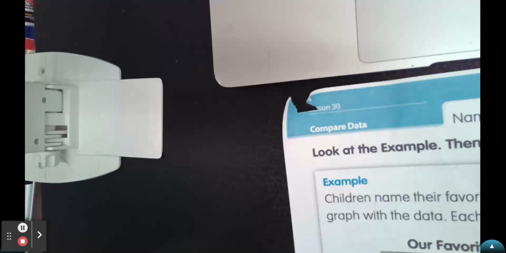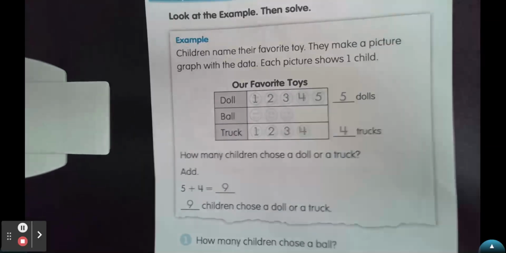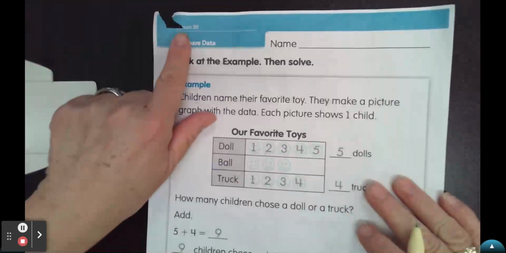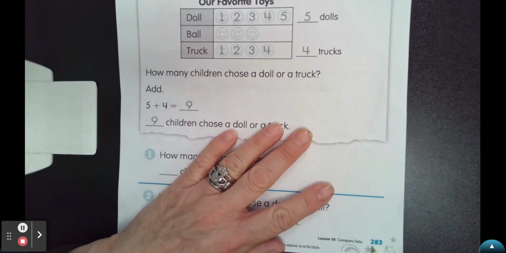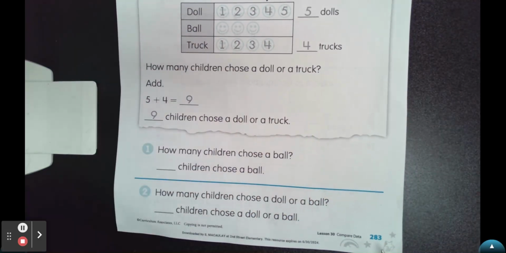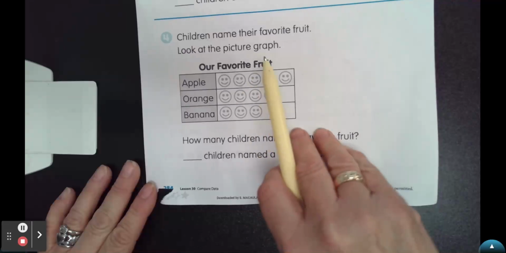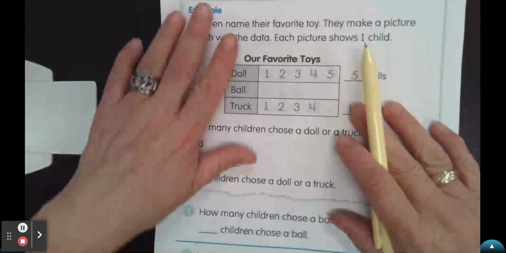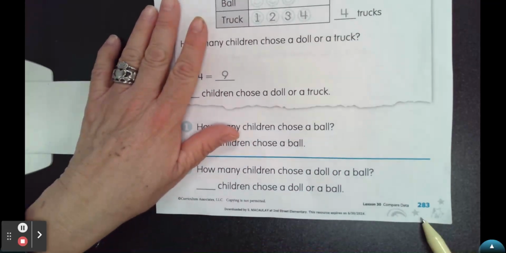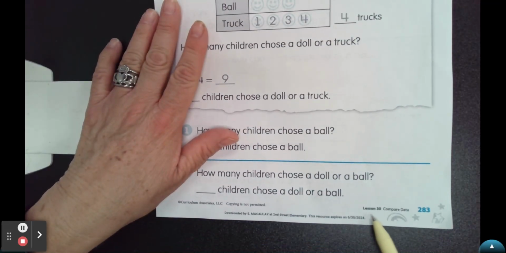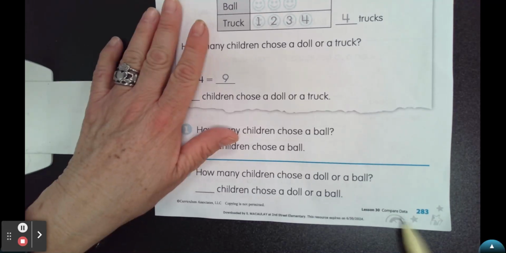So today we're going to go over lesson 30, and this is page 283 in your iReady Math for first grade. And this is on the back is page 284. Okay, so 283 on the front, 284 on the back, and it's lesson 30, and it says compare data.